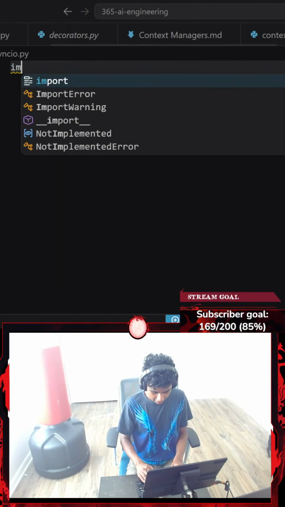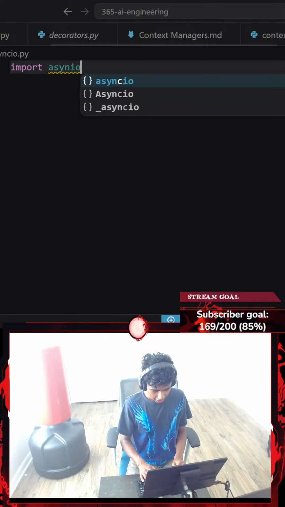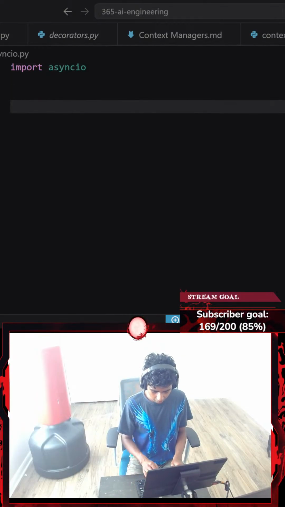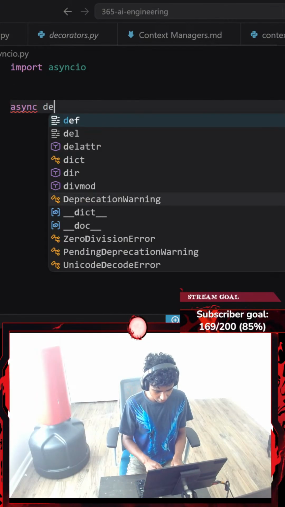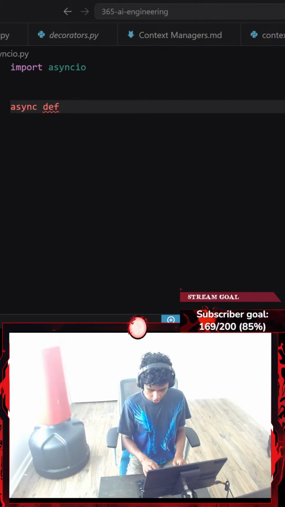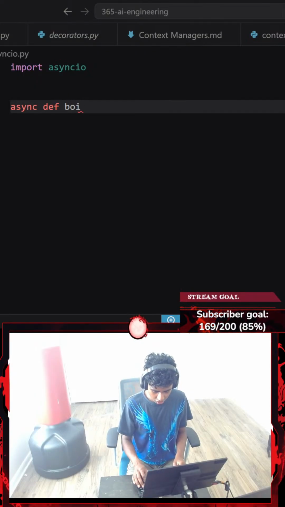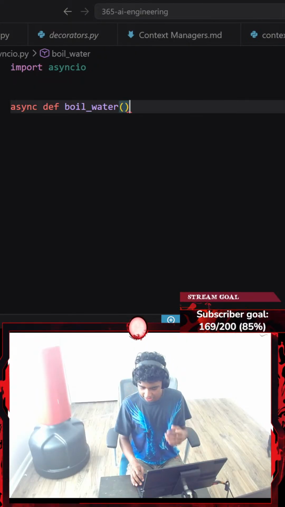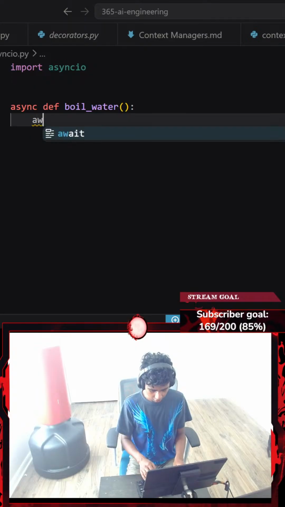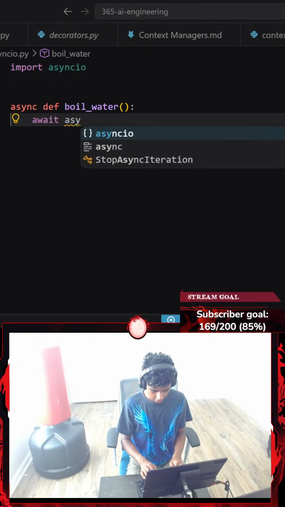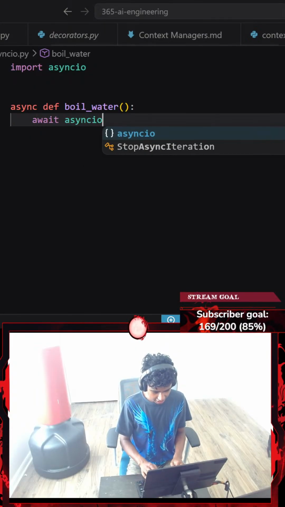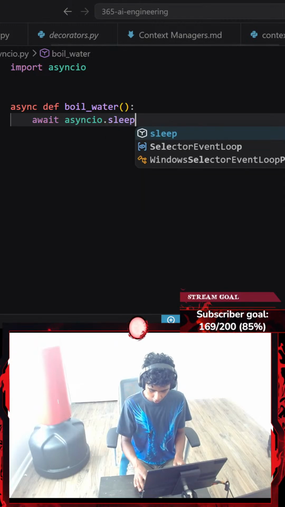Okay, let me start off by importing asyncio, and then we're going to create an async function, or a coroutine function, called boil_water. There we go. That is going to go ahead and wait. So I'm going to go with await asyncio.sleep for 4 seconds.